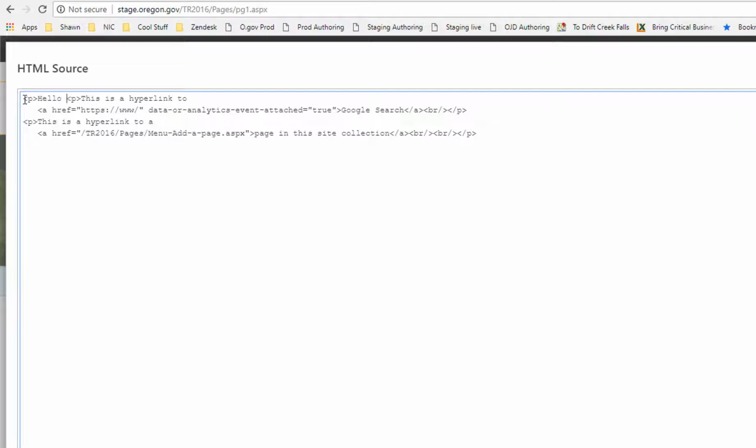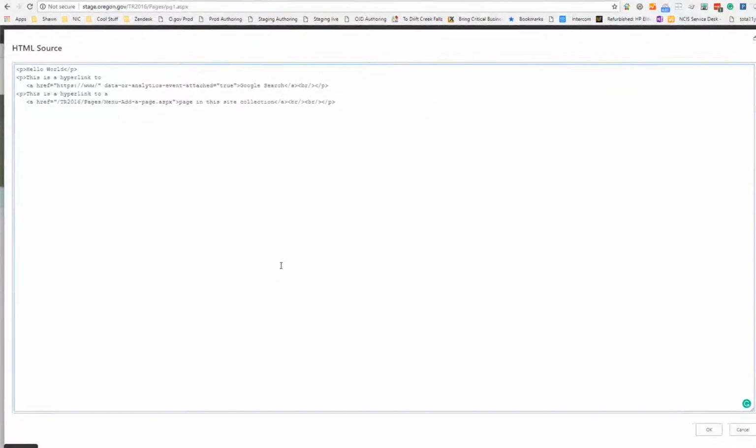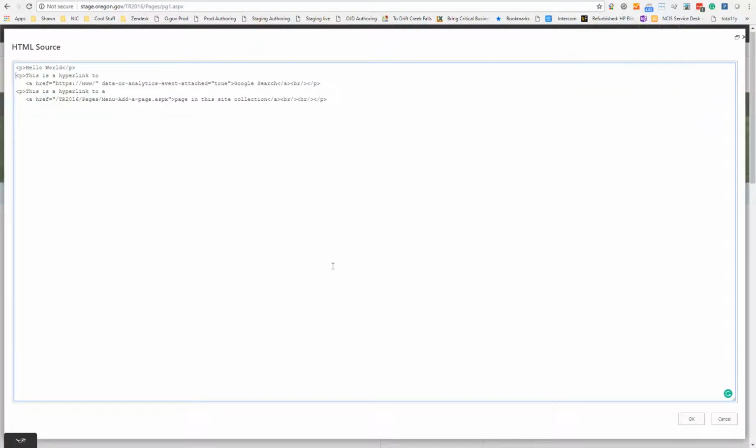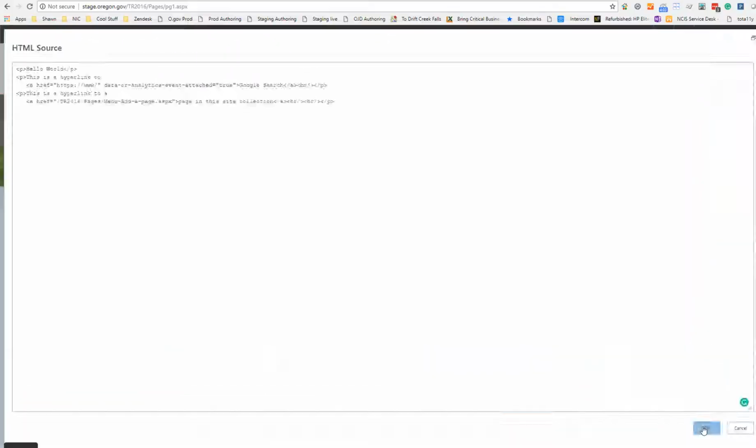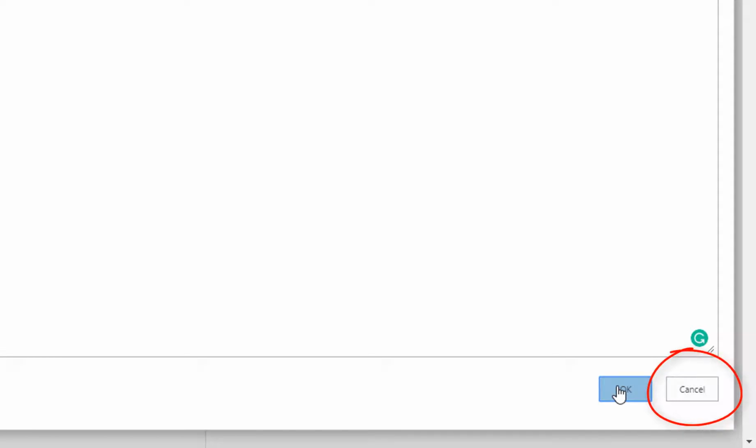When editing in the source mode, the ribbon commands are not active. When all edits are complete, click OK to save them and return to the standard view of the page. Cancel can be clicked at any time to return to the standard view of the page without applying any changes.